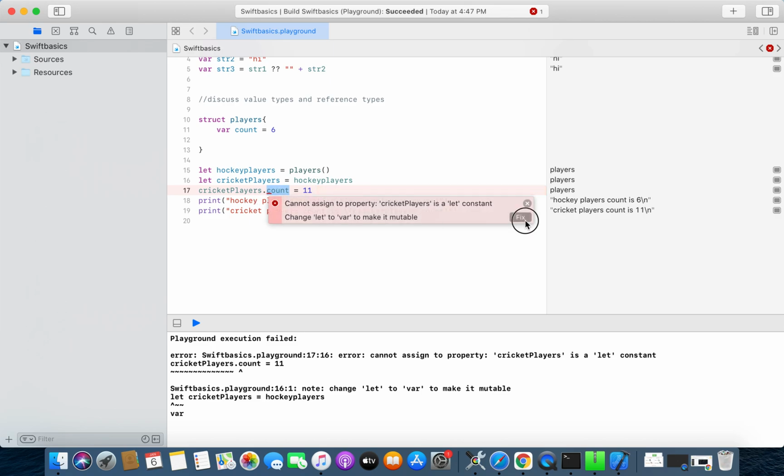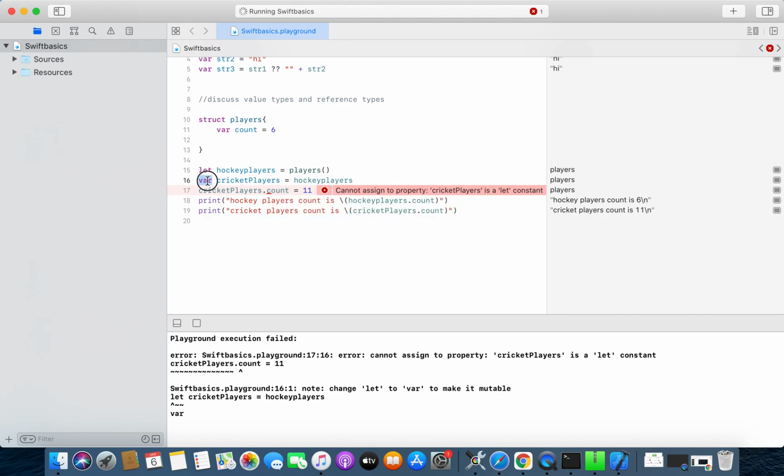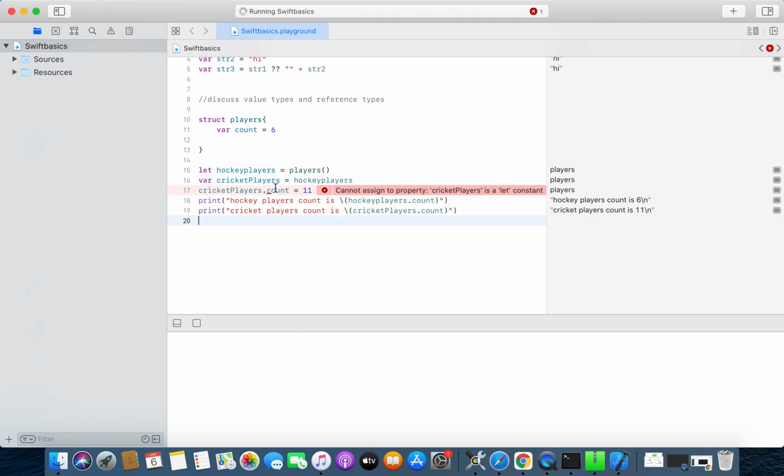So what will it do to fix this? Change let to var to make it mutable. So it has put var and it is now fine. Whenever I use let over here, nothing will happen, because let and var are only for changing the value or not changing the value. A let value will not be changed in any part of the code, and the var value we can change or mutate.